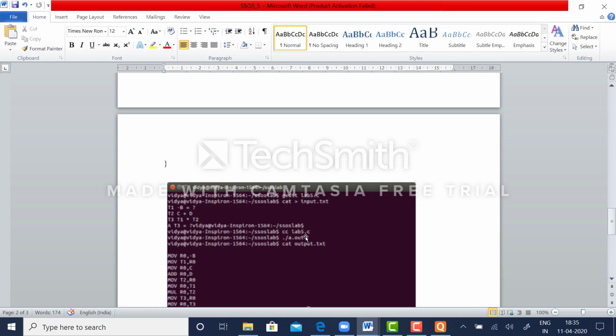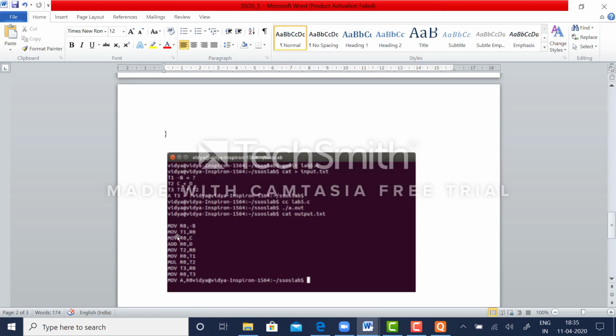output.txt. Remember, we are using scanf and fprintf in the program, so the result will not be displayed here. It will be stored in the file output.txt. In order to view the contents of output.txt, you can use the command cat output.txt. So this is the same as whatever we have discussed at the starting of the lecture.